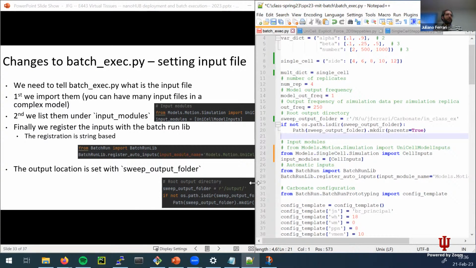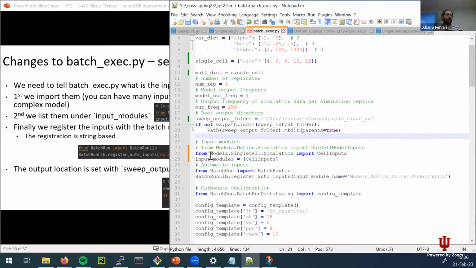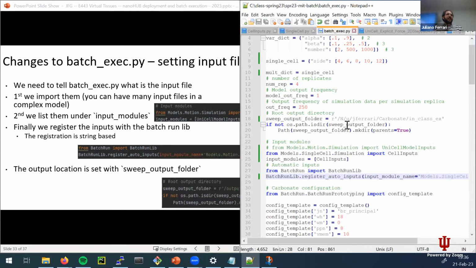And finally, we register the input module with batch run lib, which again is verbose and decisions that were made during peak COVID. Now we live with them. So what I did was I changed the output folder to be somewhere in my Carbonate place, and it doesn't need to exist. There's 2 lines that create it if it's not there.